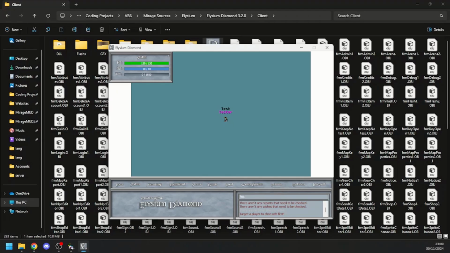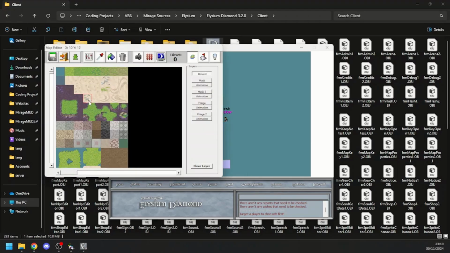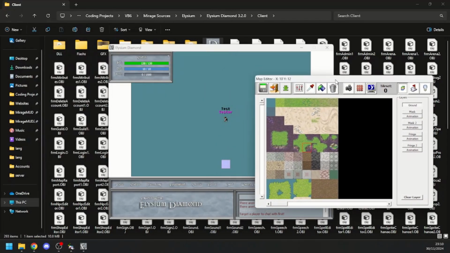Let's see. Map editor. No drag, I don't think. Oh yes, there is. So you hold shift. I wonder if Confuse had that, where you hold shift. I don't know if this was just from Elysium. I think the other thing that Elysium may have had, did they have auto tiles? I don't think it did. I don't think Elysium had auto tiles.